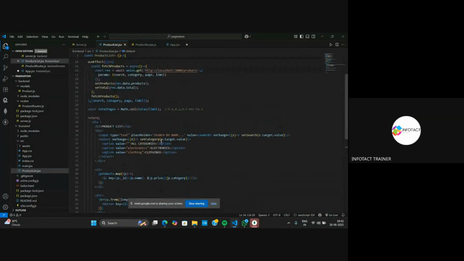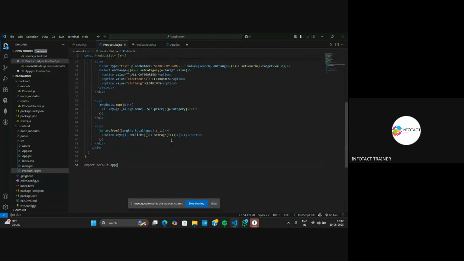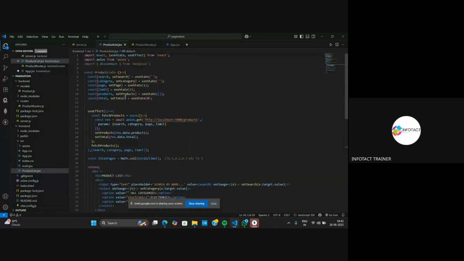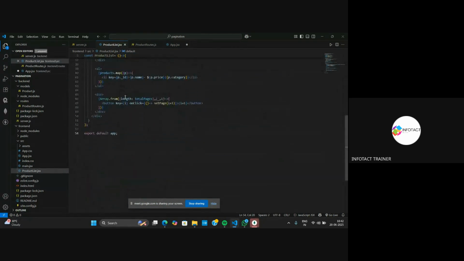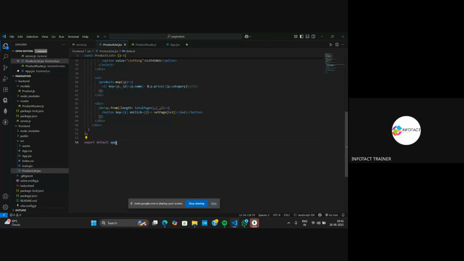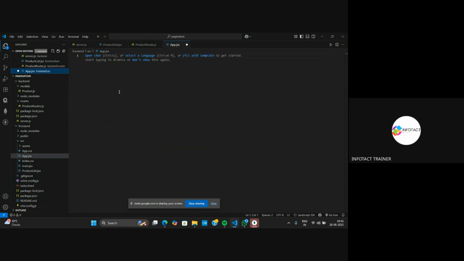So in our page also, the number of pages will appear to us in the form of buttons. Now, since we have exported this product list, what we will do? We will export it. So for that, we will write export default ProductList. And then we will save it. Now moving on to the App.jsx. So here we will import React from the React library.